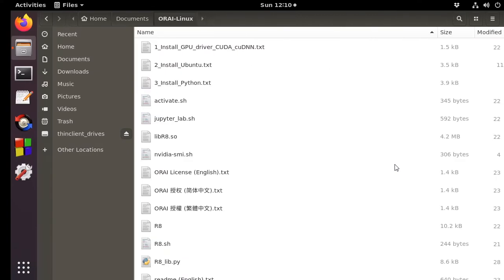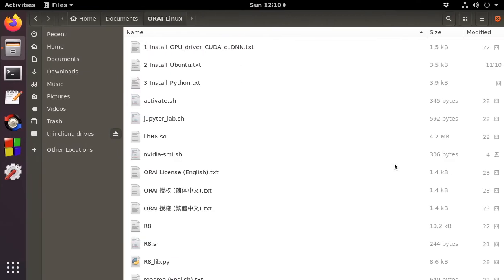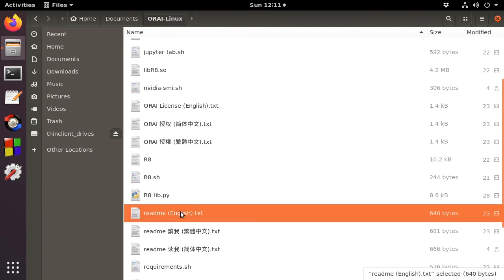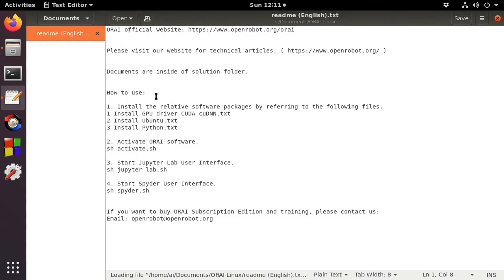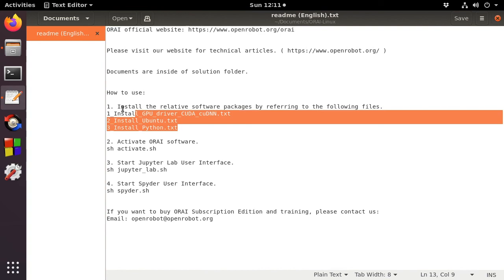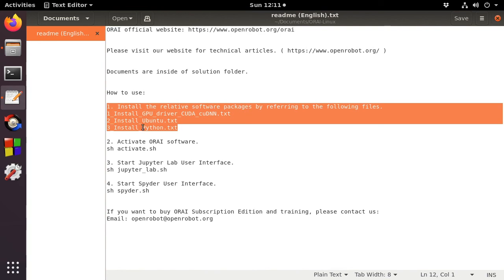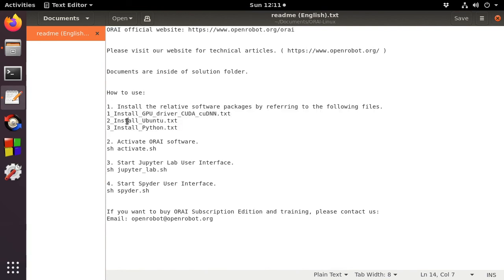Okay, if you are using Linux, it's a bit different, and please check this README. First, you will need to install the relevant software packages by those 3 steps. Then activate this software and start the user interface. And if you would like to use Spyder, you can also use Spyder.